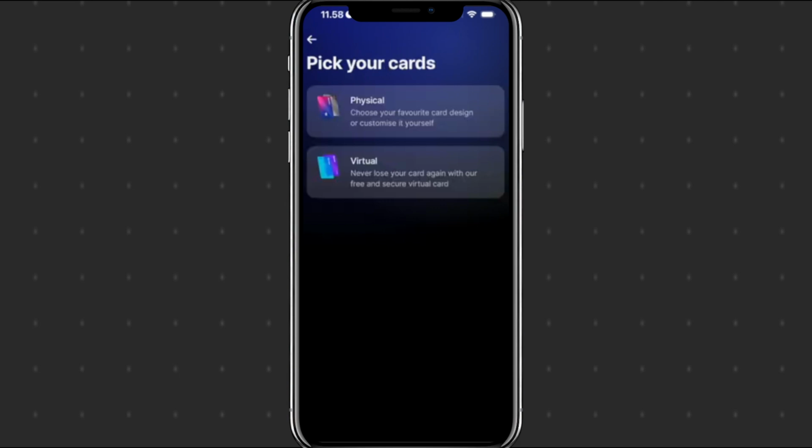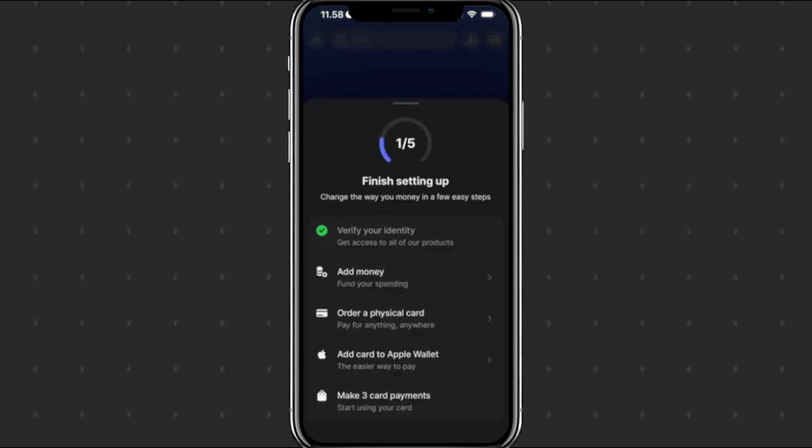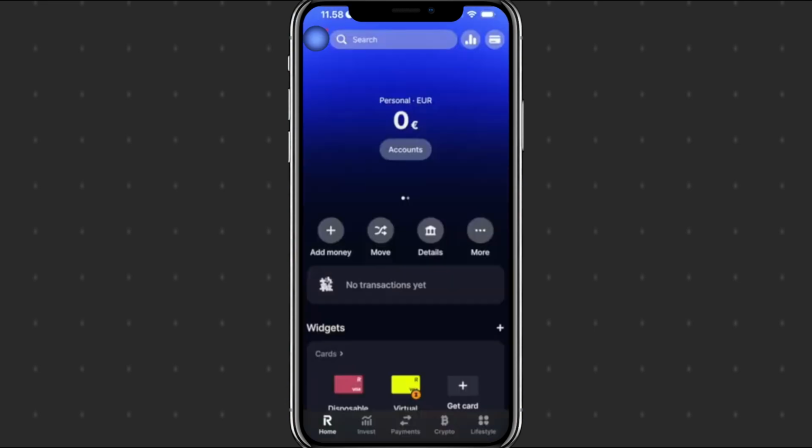For this example, select Virtual. Finally, add money to your account. Order a physical card if needed, add the card to Apple Wallet, and make 3 card payments. And just like that, your Revolut account is ready to use.